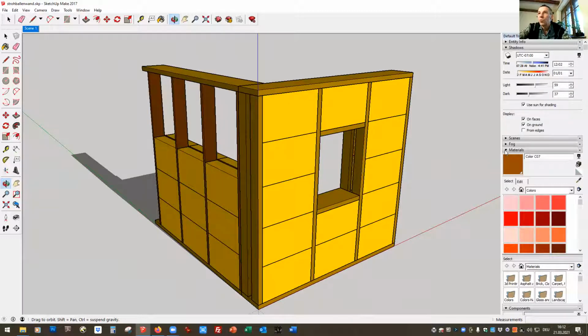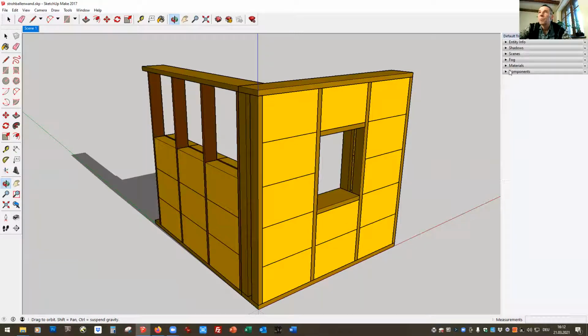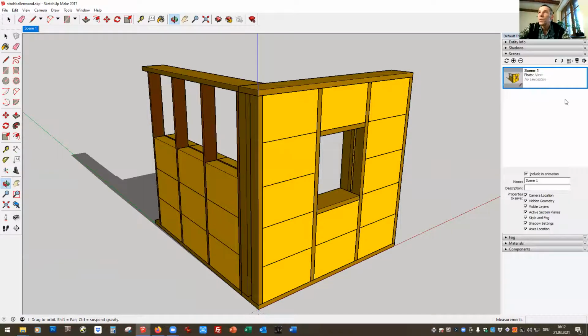And when you close everything except the scenes, and you have your scenes visible here, then you see that you have a scene here and you can already name it and say this is start with base plate, for example, or whatever you name it.